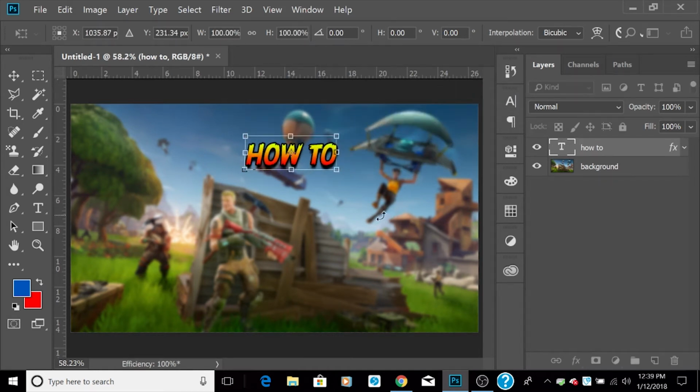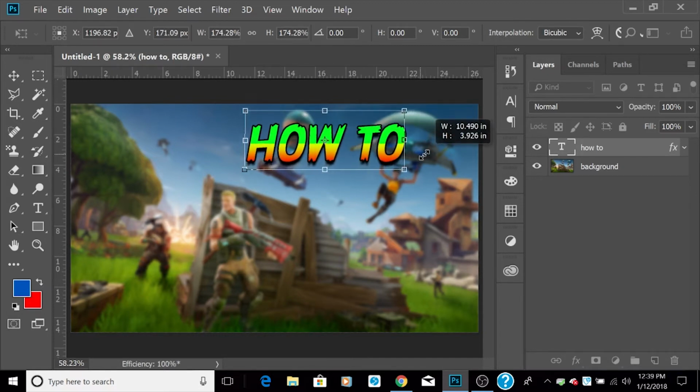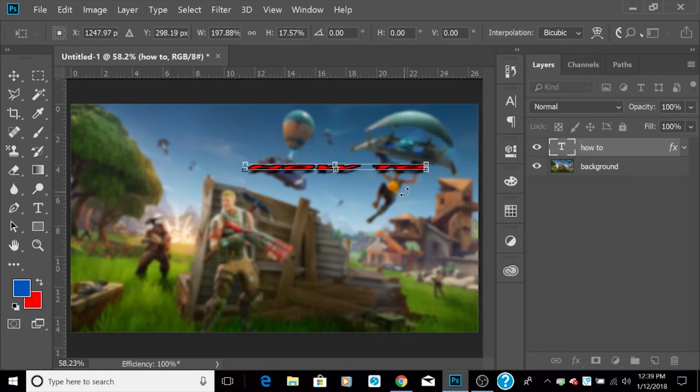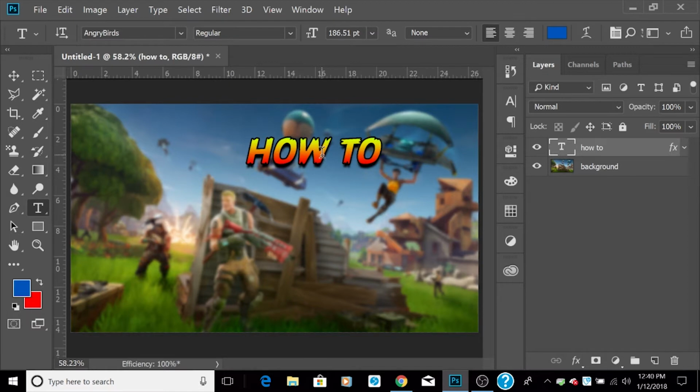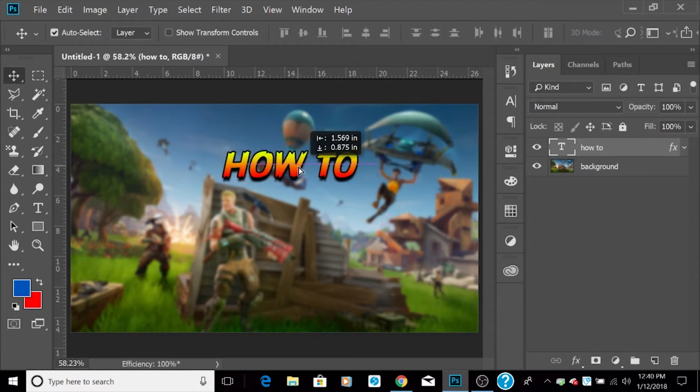So what you want to do is hold Shift while you're doing it. Hold Shift and click and drag. Don't worry about it showing green, because by the time you press Enter, it'll have it regular. So let's make it like that, a little wider. Now press Enter, and bam, the color's back. So we're going to have it "how to."